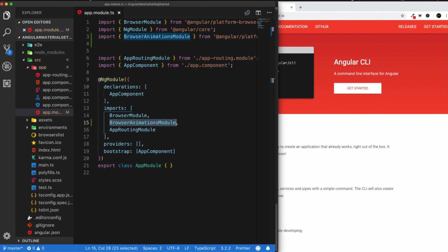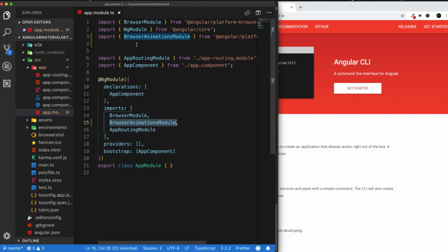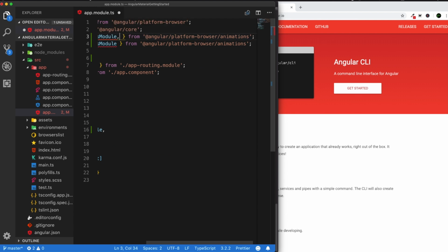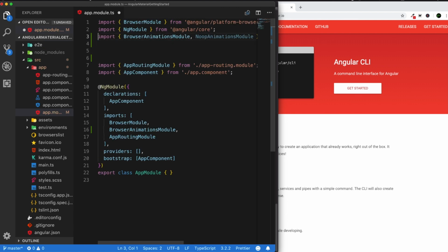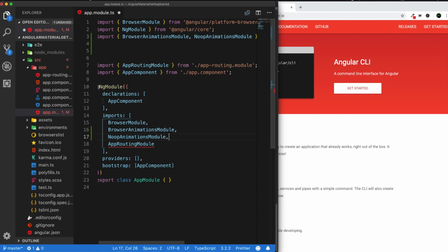Now alternatively, we can disable the animations by importing the NoopAnimationsModule. It's from the same place, NoopAnimationsModule, and then add it to your imports. Okay, it's pretty much set.